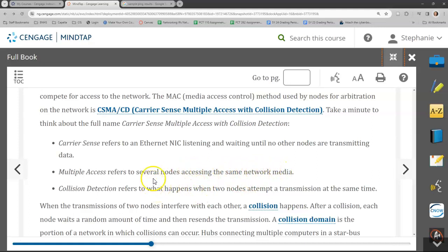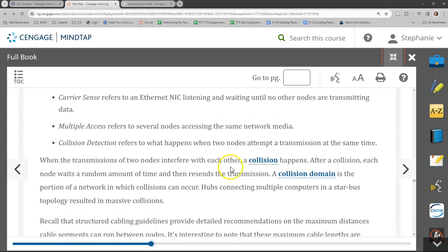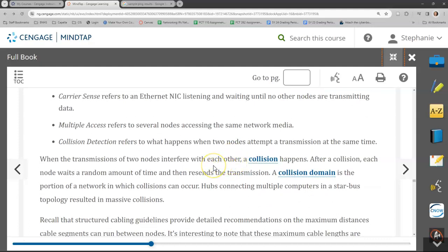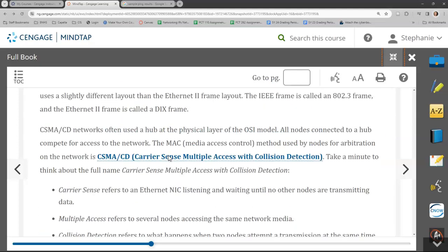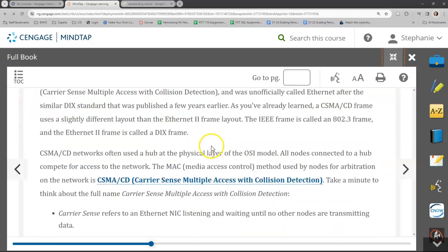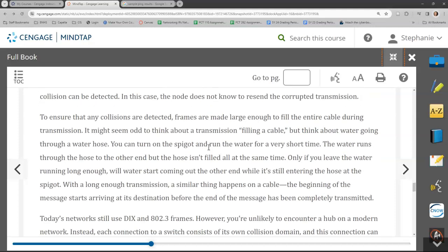And then collision detection is what happens when more than one node attempts to transmit at the same time. So there can be a collision. And so if two nodes interfere with each other, we get a collision. And after the collision, that node waits a certain amount of time and then resends. So a collision domain is where all of this happens. Hubs just repeat collision domains, while switches break up, each port on a switch breaks up a collision domain, which is why we don't have as many issues because we've been using switches.